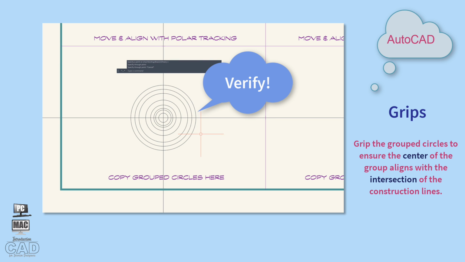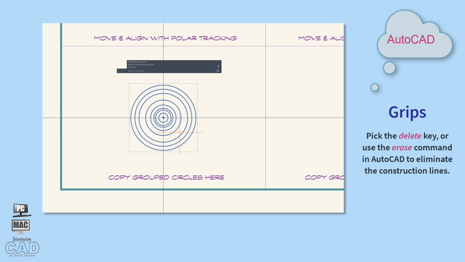Using grips, pick on the set of circles. The blue grip in the center of the circle group should rest directly on top of where the construction lines intersect on the Y and the X axis. Use grips to select each construction line, and then pick Delete on the keyboard, or use the Erase command in AutoCAD to eliminate the construction lines.